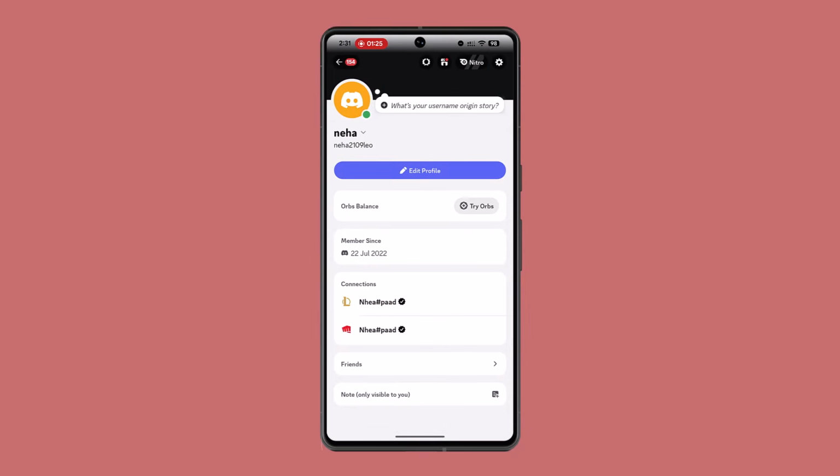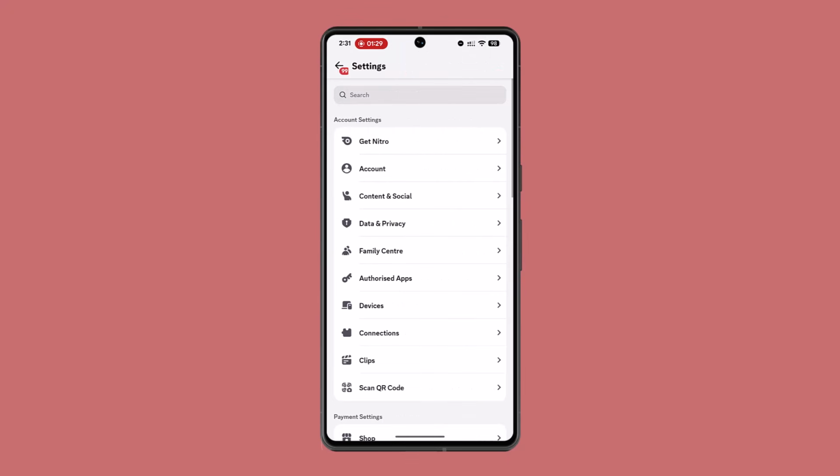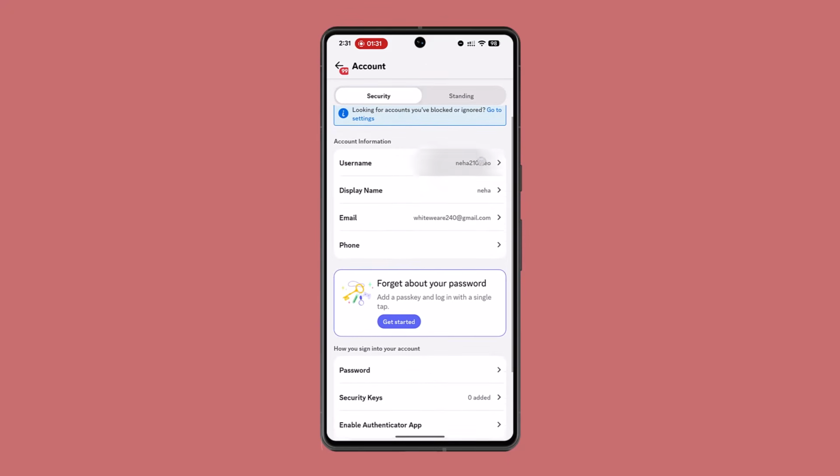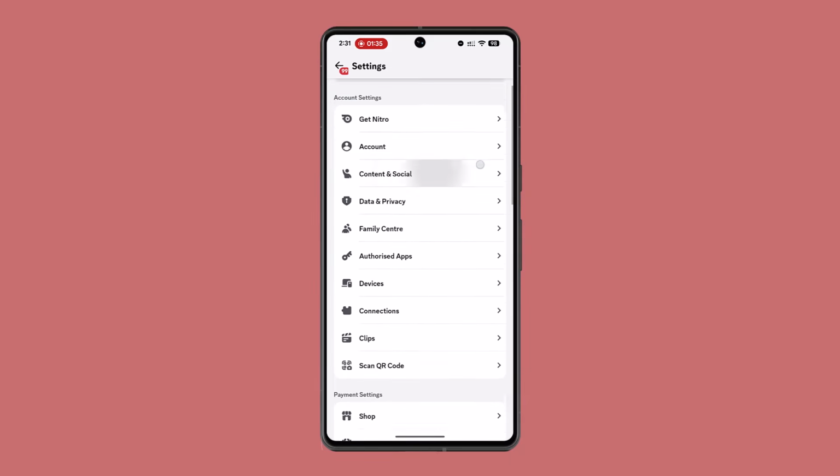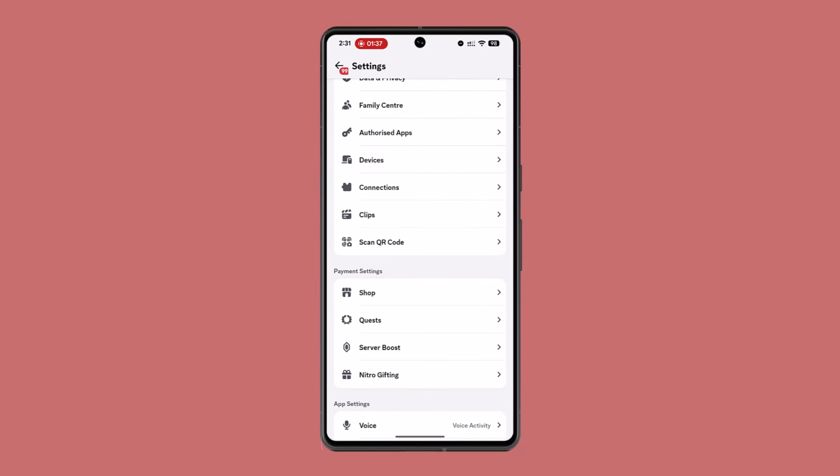And once you're on the user settings, what you want to do is you simply want to go ahead and click on the gear icon or tap open the account section, and here you could go ahead and verify. And that's basically how you could go ahead and verify your account or verify with Discord age verification.